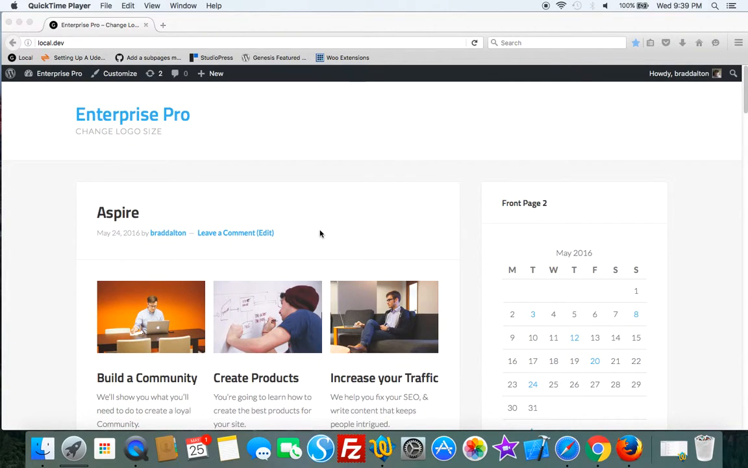Brad from WPSites.net. Let's take a look at changing the logo size in the Enterprise Pro theme by Studio Press.